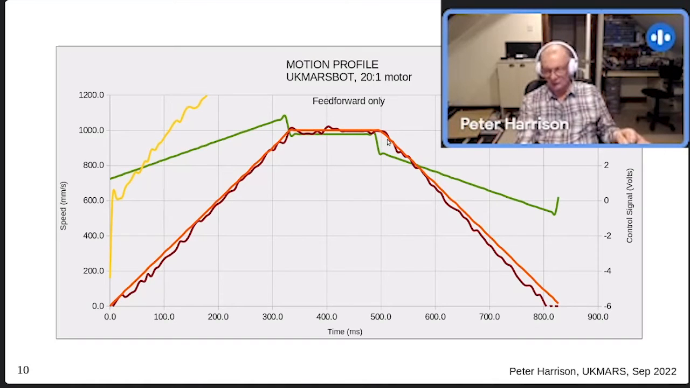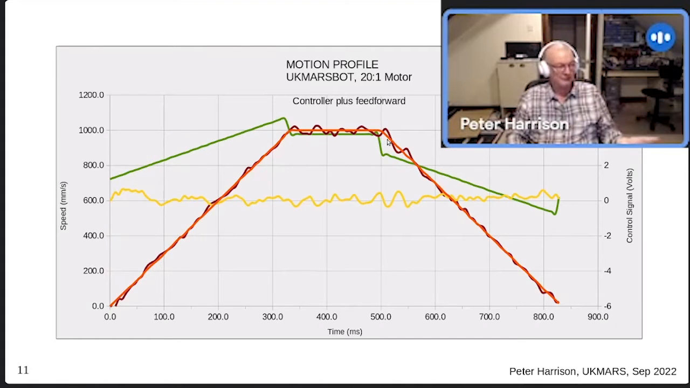So now I've got 2 different ways of applying voltage to the motor, and they are good at different things. So what happens when I combine them? Well, that's what I get.